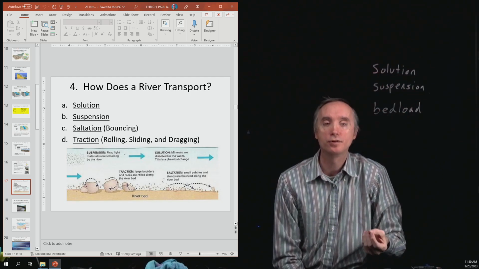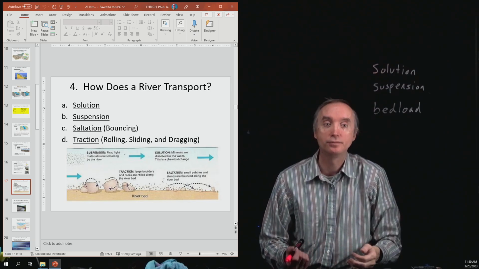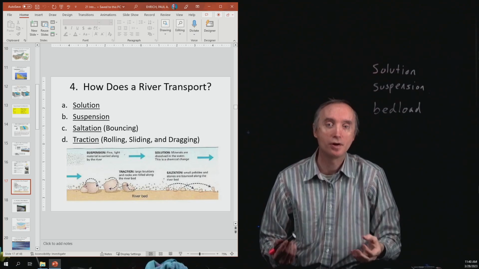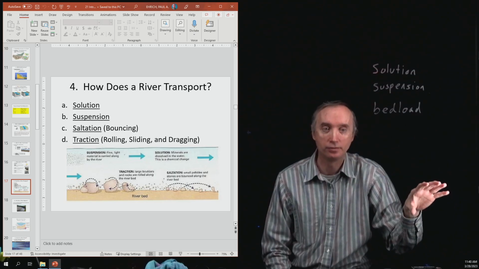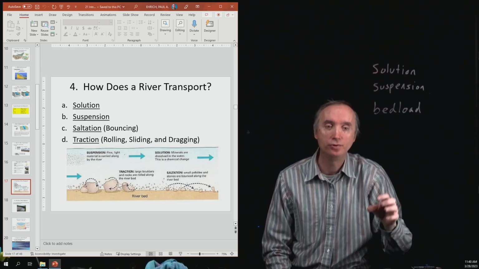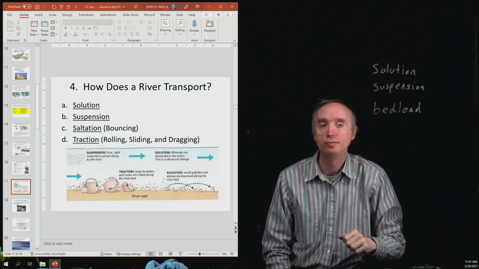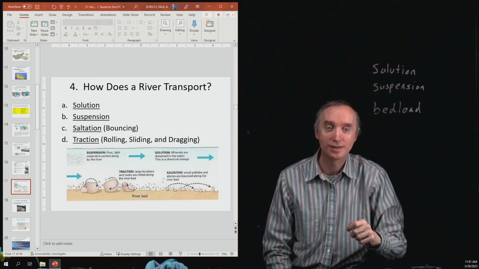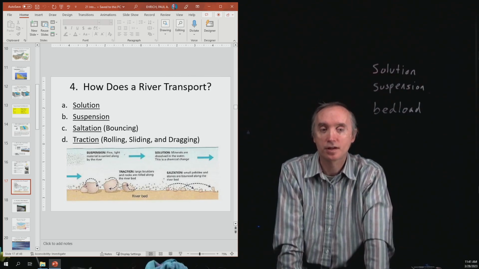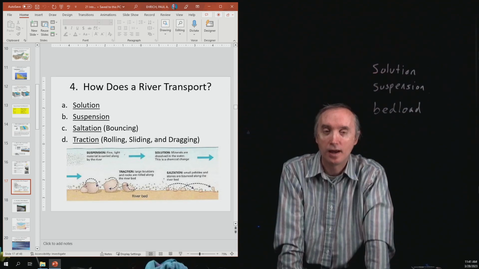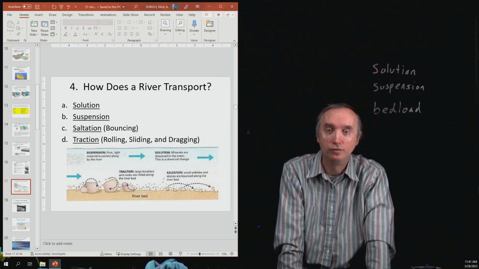One way that it's going to be transporting material is if it's in solution. Things that are dissolved, it really doesn't take any work at all to move that material. So even the slowest moving river will be able to move materials that are in solution. Okay, then you've got things that are suspended. That's going to be like your clay and your silt that are suspended in the water. And even a slow moving river can normally move those kinds of materials downstream.